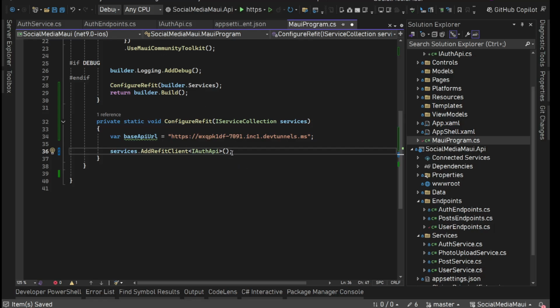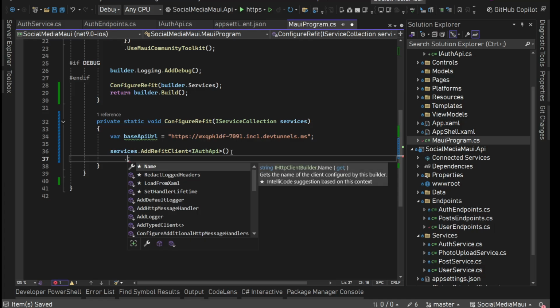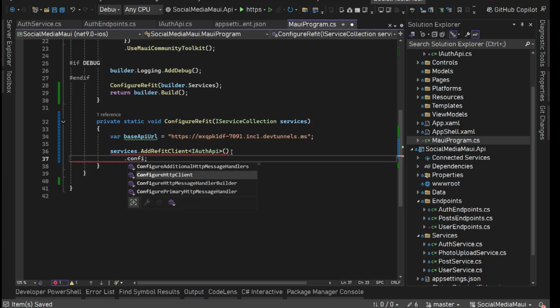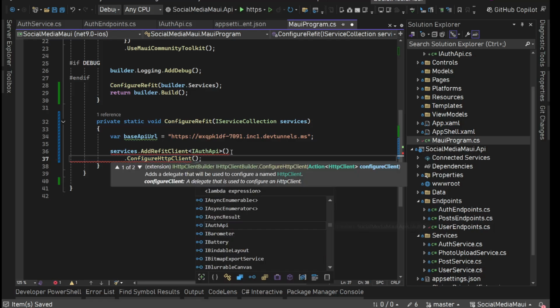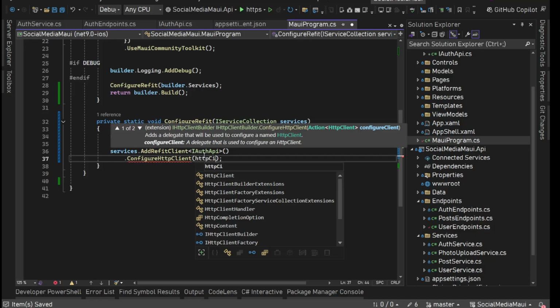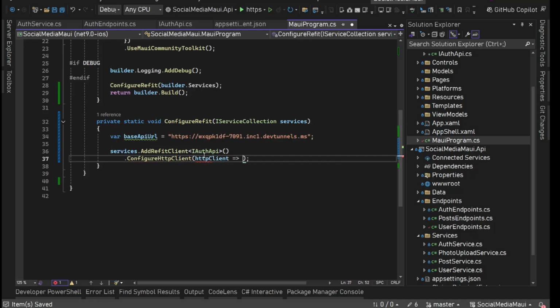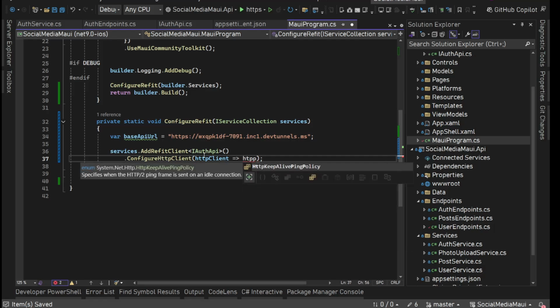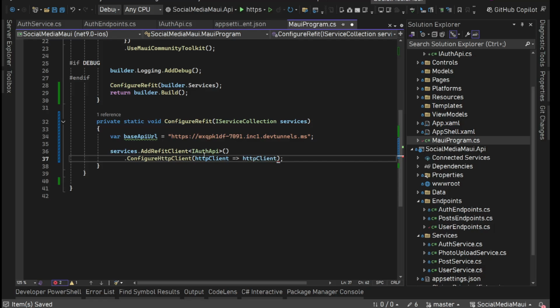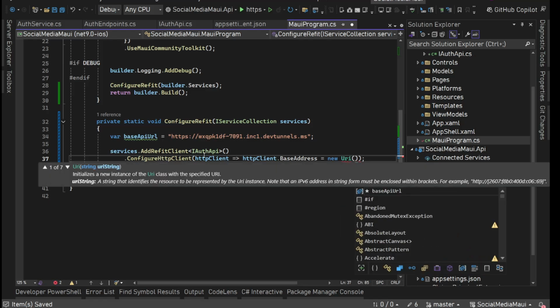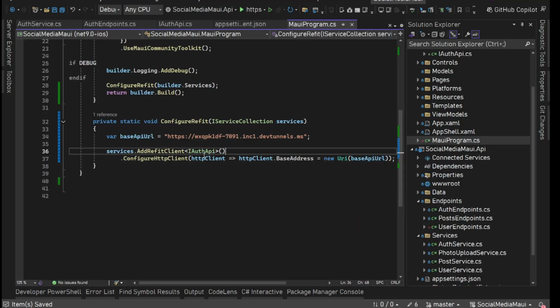We need to set the base address. So we can set dot configure HTTP client. Inside this, it gets one action delegate as an input parameter of HTTP client. So here we'll get HTTP client, and then we'll set HTTP client dot base address equals new URI of our API, a base API URL. Now we are good. We have set this up.